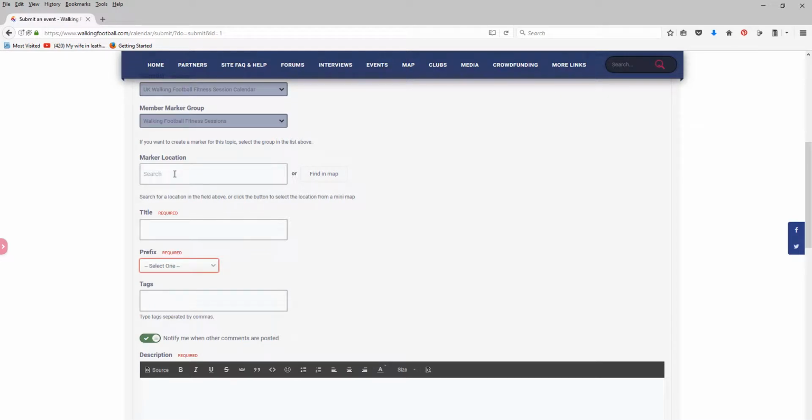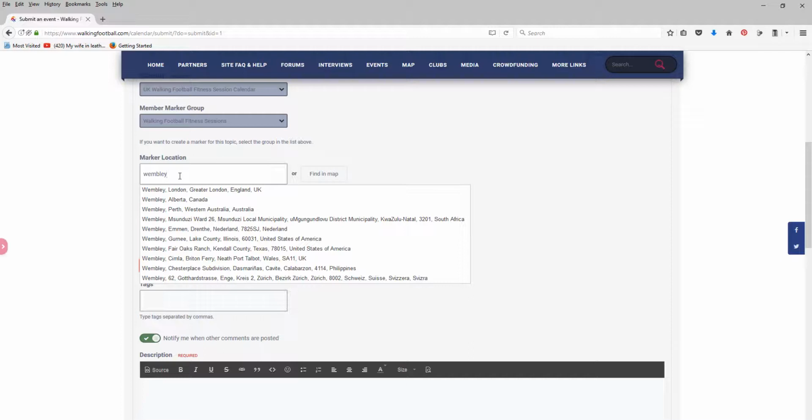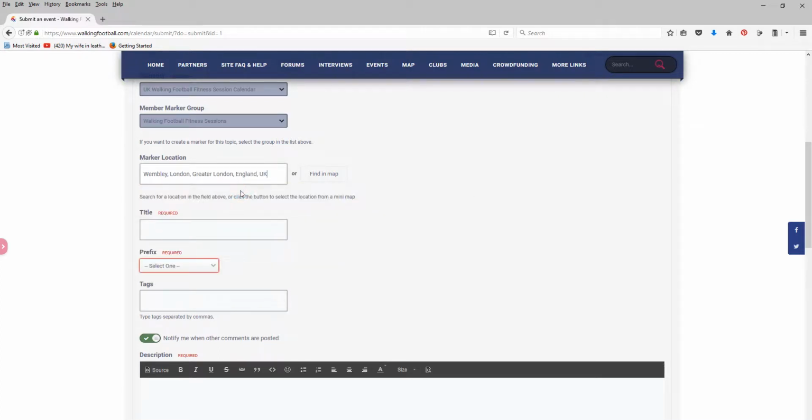Now you could, depending on how well known your leisure centre is, or location where you actually hold your sessions, you could put the name of the location in, or you could put the postcode. So what I'm going to do is I'm just going to pick Wembley. It's nice and easy and everybody knows it for this demonstration. So if I just start typing Wembley, you will see it gives me lots of options to pick from. We're going to pick the top one, Wembley in London. That's what we'll do for our test.